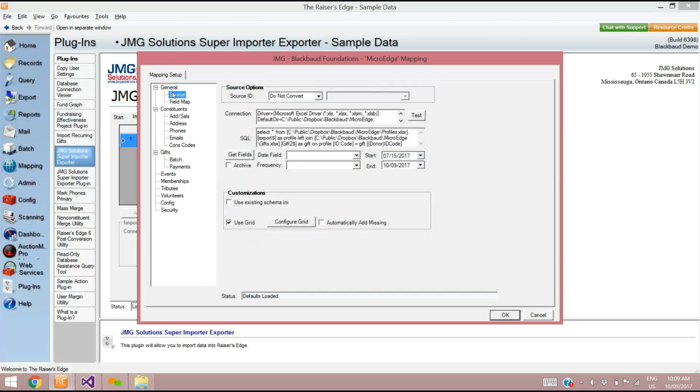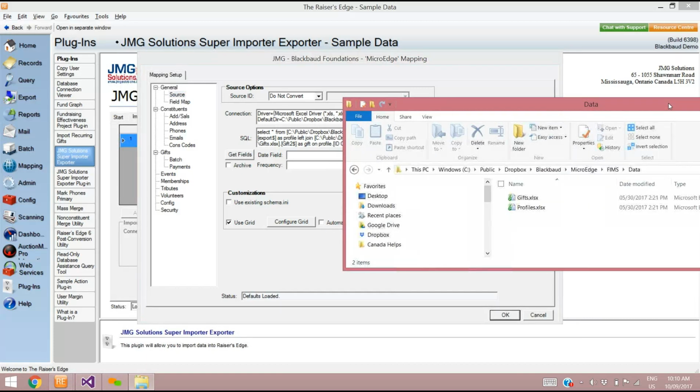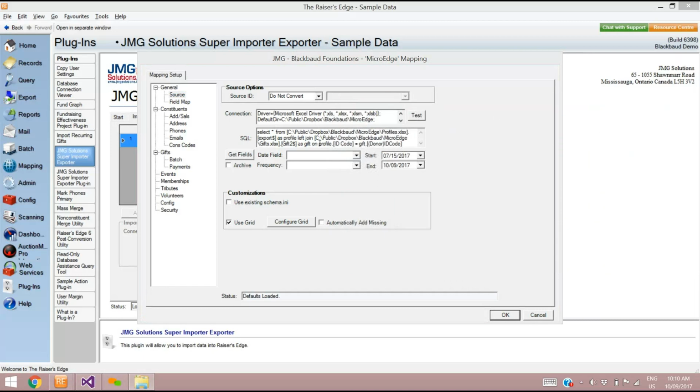Under the source tab, we have some basic information. Now, this looks very complicated, and you don't have to worry too much about this. This is setup stuff done by us when we help implement you. But basically, as I showed you, we have two files, a profile file and a GIFs file. By default, we set it up as one import, so we take all the profiles and process them, then we process all of the GIFs. What you see in here is just some complex SQL code which merges the two documents together.